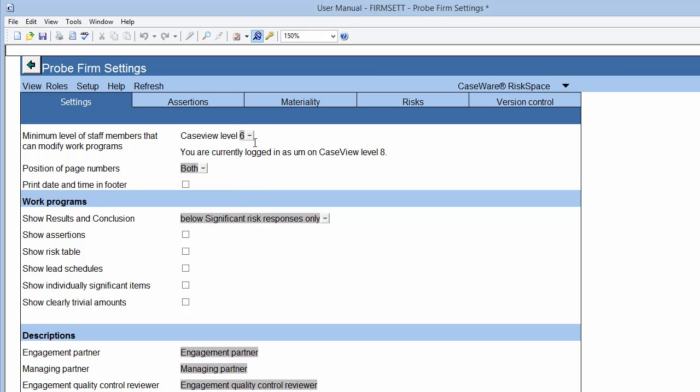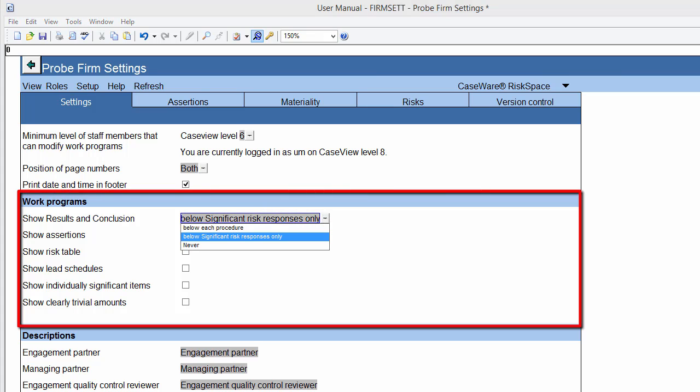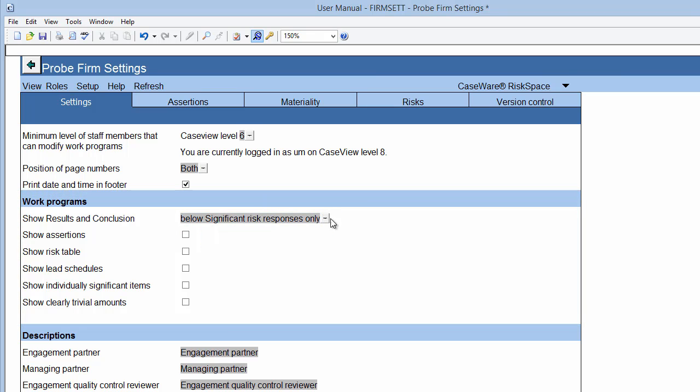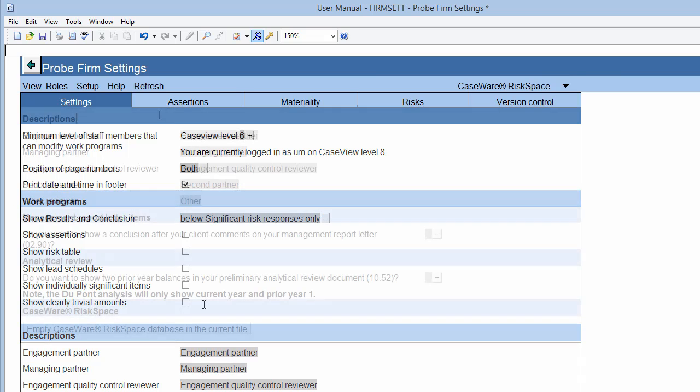In the Position of Page Numbers field, select where you want the page numbers in the Probe documents to print, either the top, bottom, or both. You can also select whether you want to print the date and time in the footer or not. In the Work Program section, you can choose where to show results and conclusion, and whether or not to show assertions, risk tables, lead schedules, individually significant items, and clearly trivial amounts.